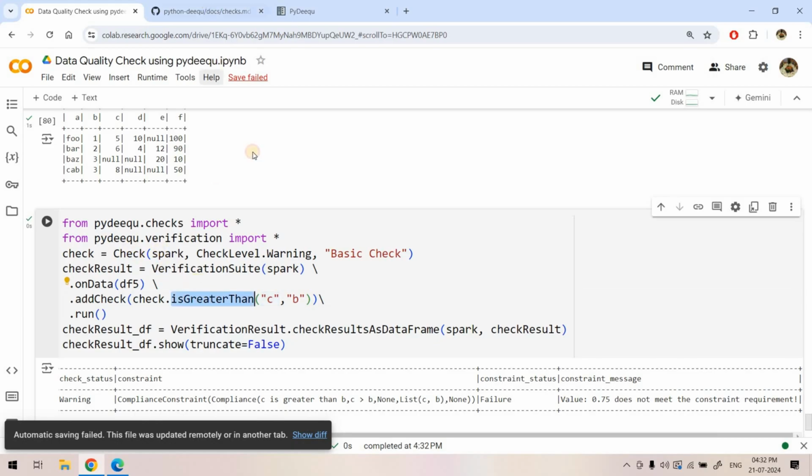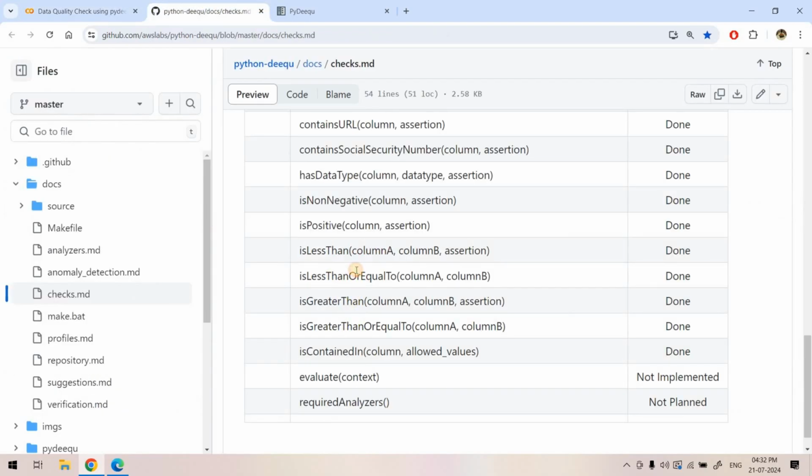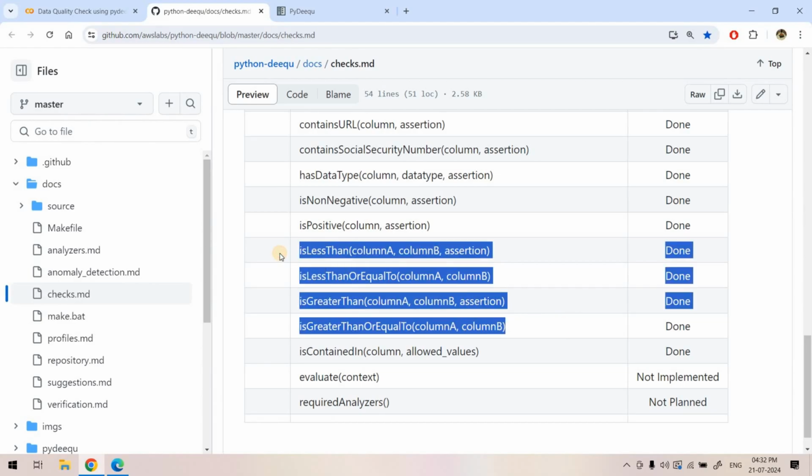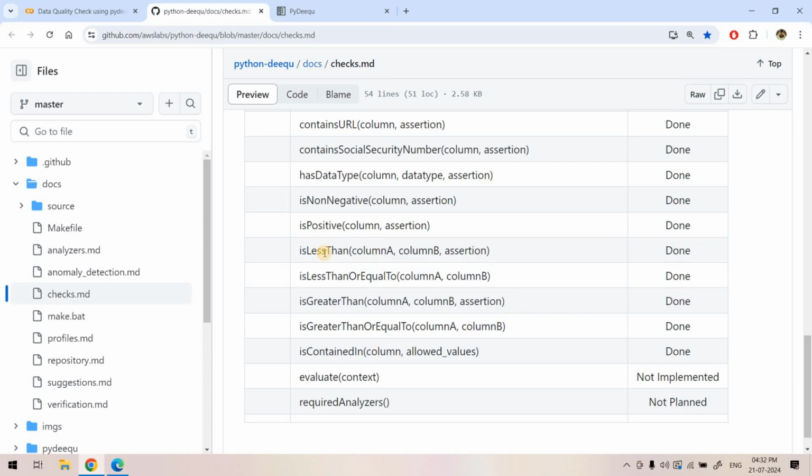Following that same pattern, we have is less than, is less than equal to, is greater than equal to. These all 4 will follow that same pattern. What I have just shown you in the demo is for is greater than. You can try some experiments around these 4, and you will get similar results. From the name itself, I hope you get what it does, like is less than.